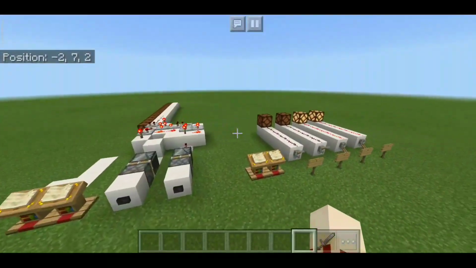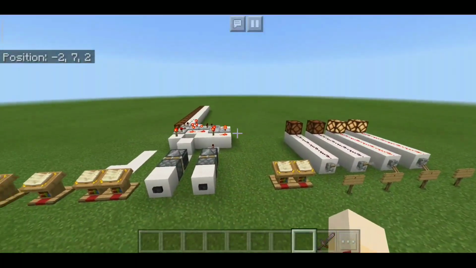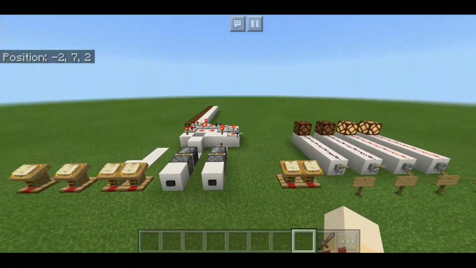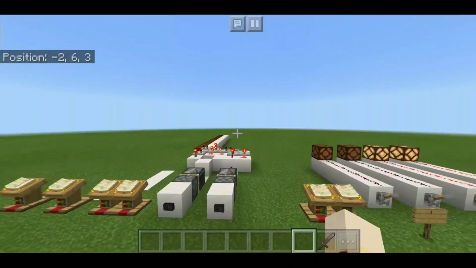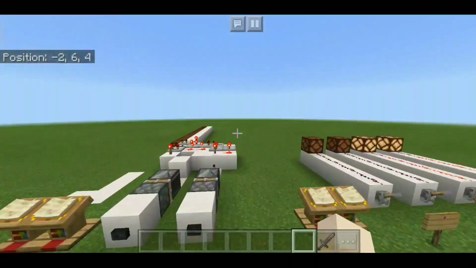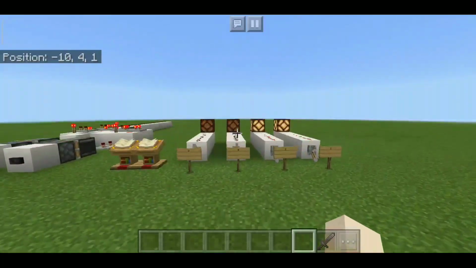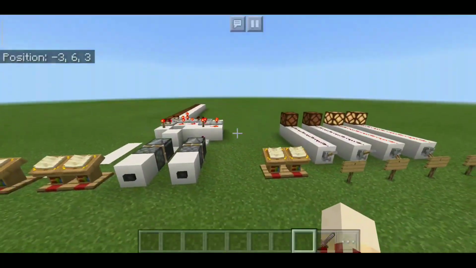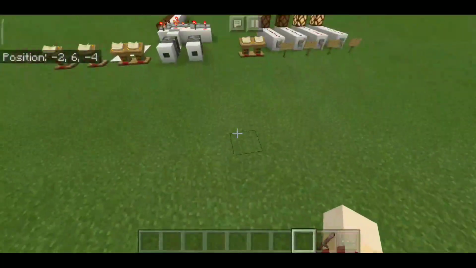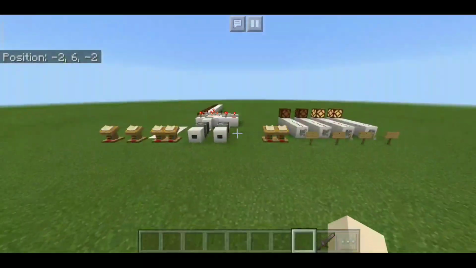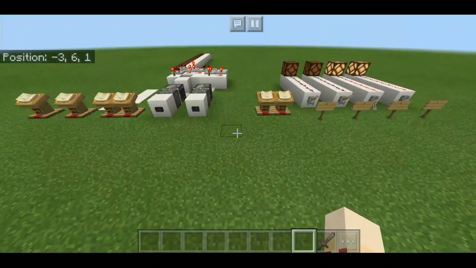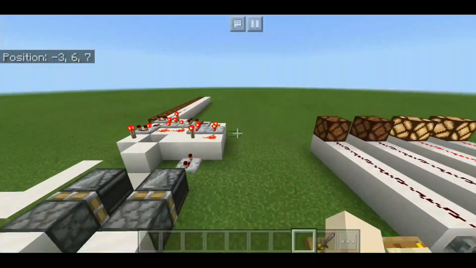So this is how we determine and use the hexadecimal and binary numbers in Minecraft Redstone, and the binary numbers are used in a similar way in real life computers that you are using right now to watch this video. So this is how it works.